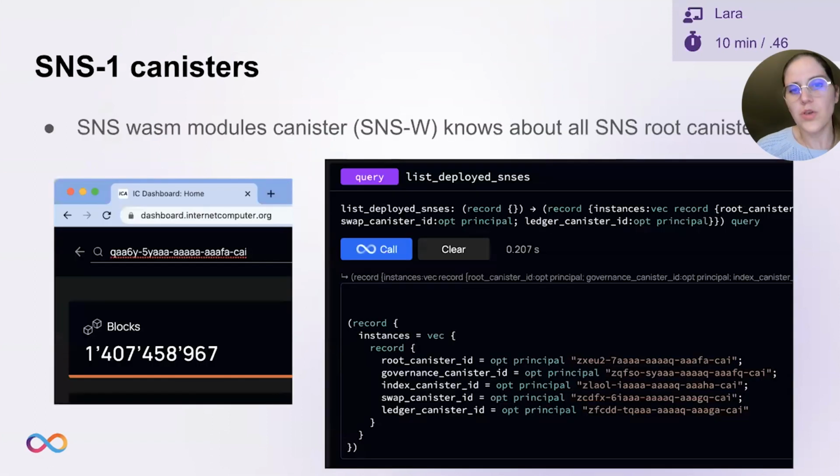So you can also do all of that on a command line tool, for example, dfx. But if you prefer interacting with the website, as I do, you can also do that on the dashboard. And that's why I want to explain it this way, basically. So first of all, we have to find the canisters of the SNS1. And how we do that is we look for the SNS-W module canister.